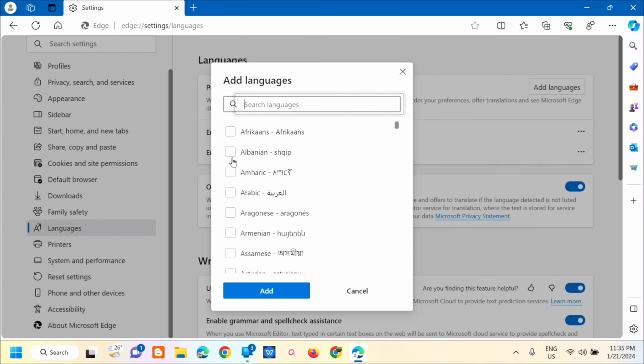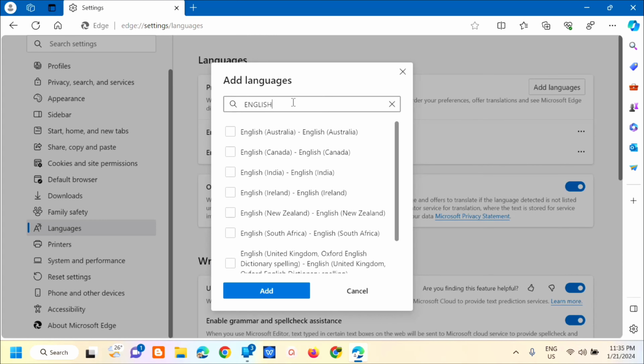And then mag-pop up ito mga kaibigan. So andito lahat yung iba't ibang klase ng language. Okay, so pwede kang mag-select dito. So click mo lang tong box or pwede kang mag-search languages. So for example, search lang tayo. Ayan, so search mo yung English, so na dito lahat yung iba't ibang klase ng English with the corresponding country.